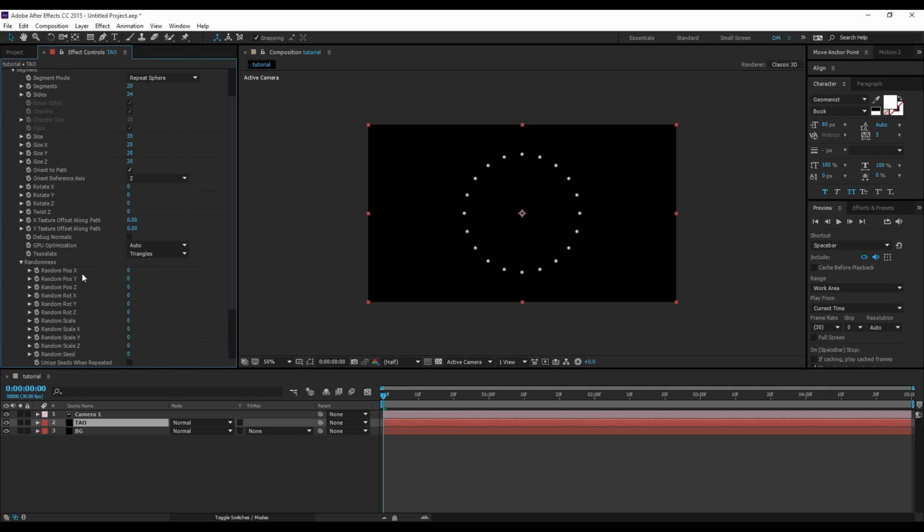Then I'm going to go to randomness and go to my random position X and just scale this up to maybe 500, the position Y to 500, the position Z to 500 as well. So we get some random stuff. Then I'm going to increase my random scale all the way up to let's say 150, should work good. Now it's totally on you how you want to make it look.